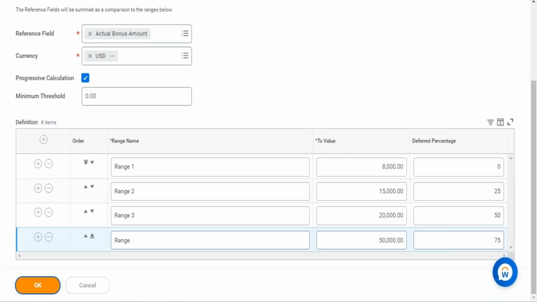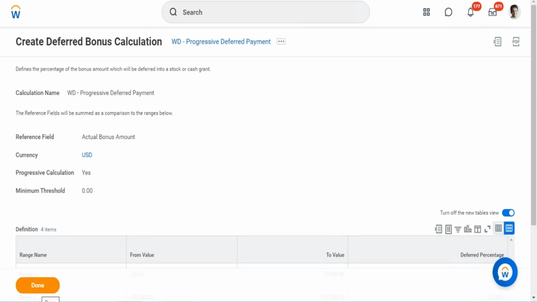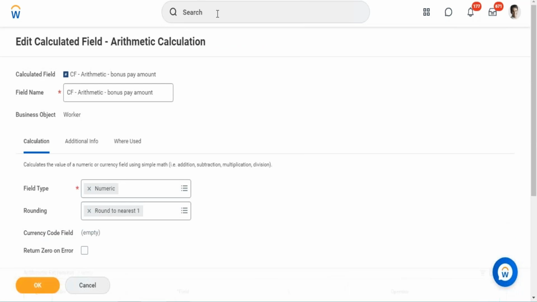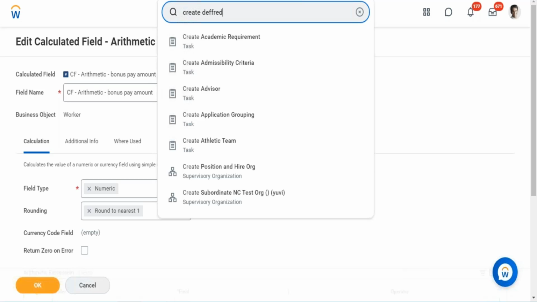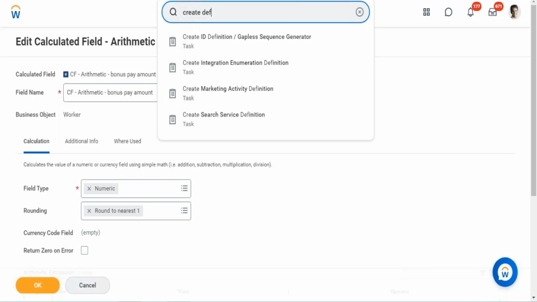So once you have these ranges created, you'll be creating one more. You'll be making the calculation part now. So once you have this progression calculation ready, there's a task called, which is actually a continuous flow here, create deferred bonus calculation, I believe. Create deferred bonus calculation.